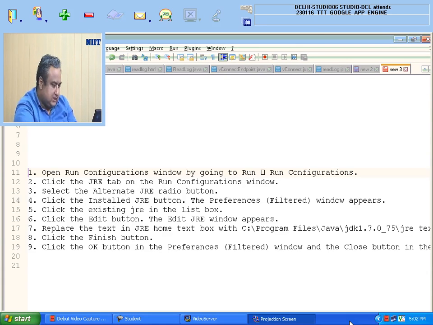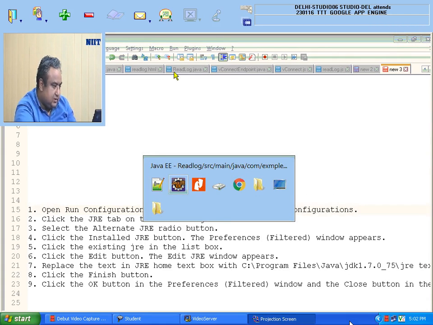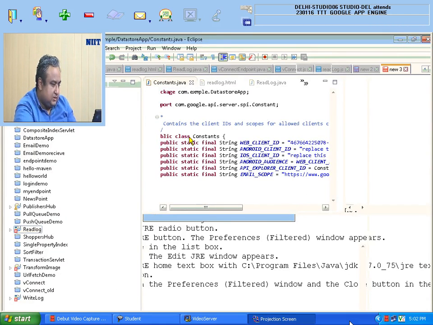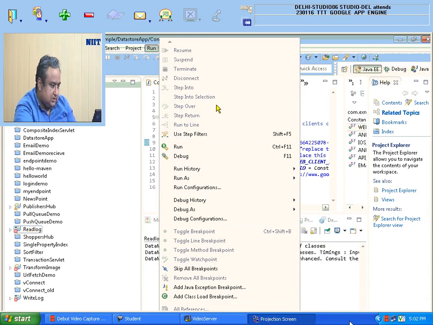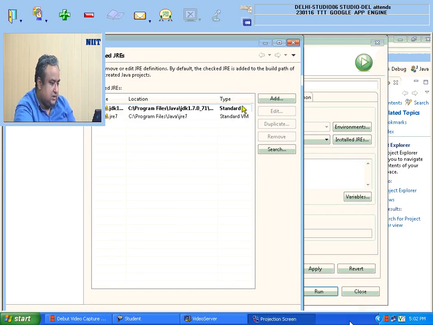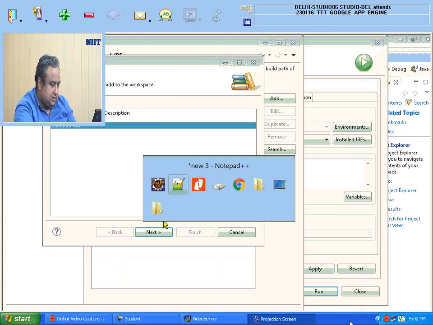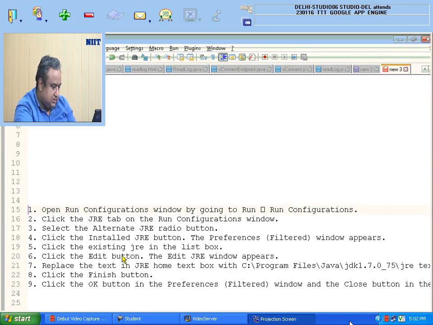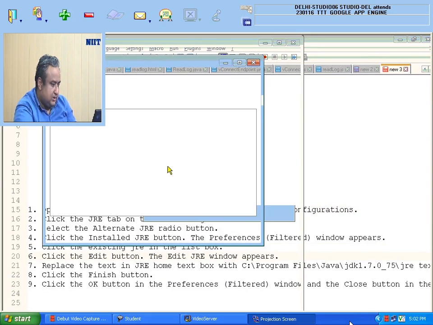These are steps, so I'll just follow it. Run configuration, JRE, alternate JREs, installed JREs. Here click on add. I think that should be there. Or you can click on edit also.